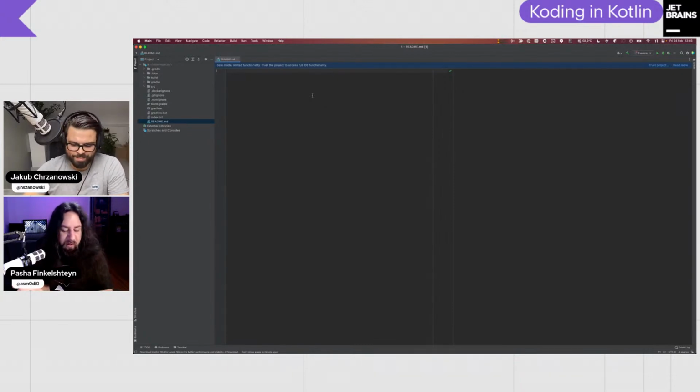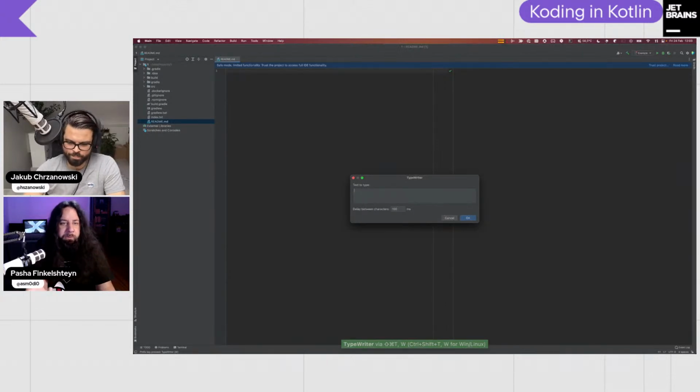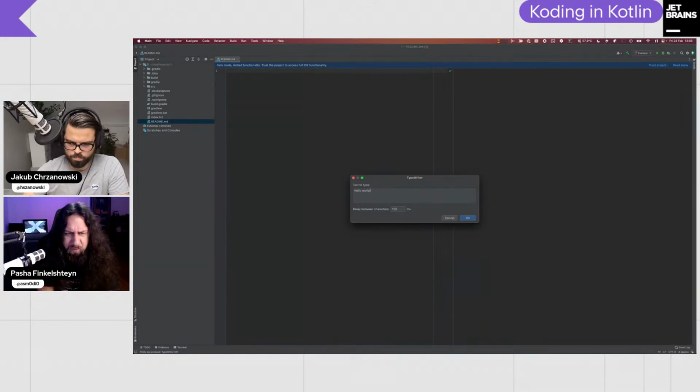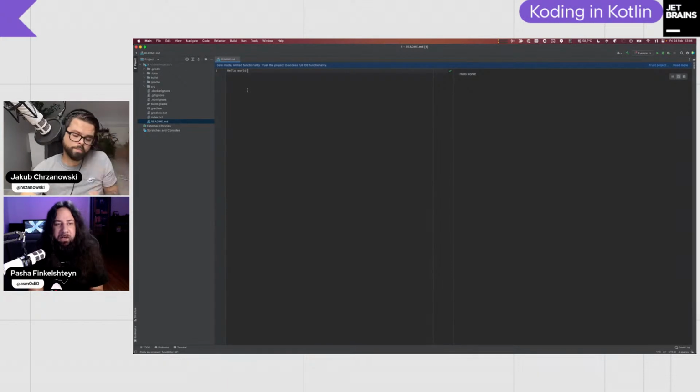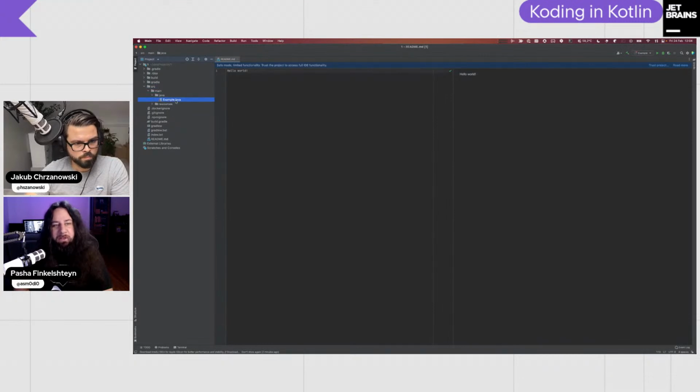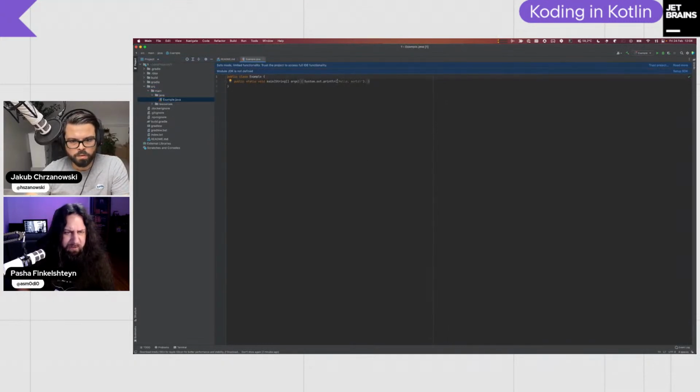So we have this shortcut, Command Shift TW. I believe you are on Mac, right? You can put something here, like any text. Hello world will work. Just hit OK, and you can see how it is being typed. It's a nice thing. It can be even nicer when you are in, for example, a Kotlin file, because even if your initial text is unformatted, it will try to format it a bit, because the IDE is smart.